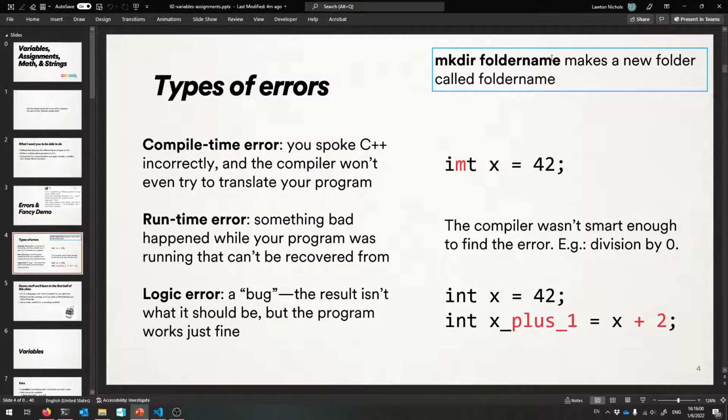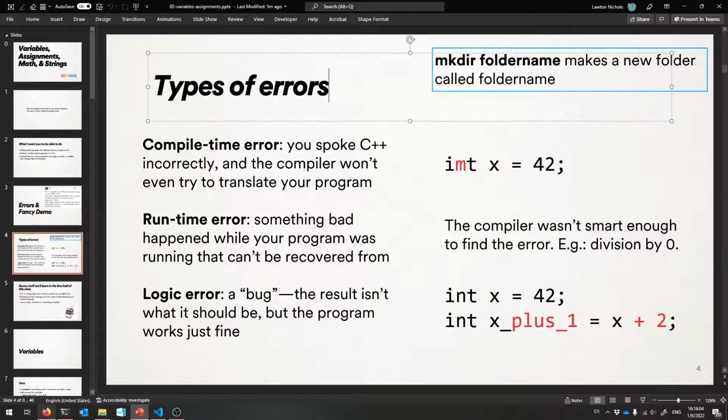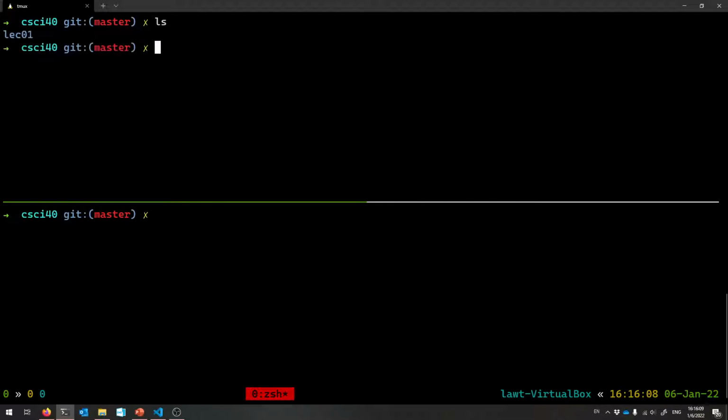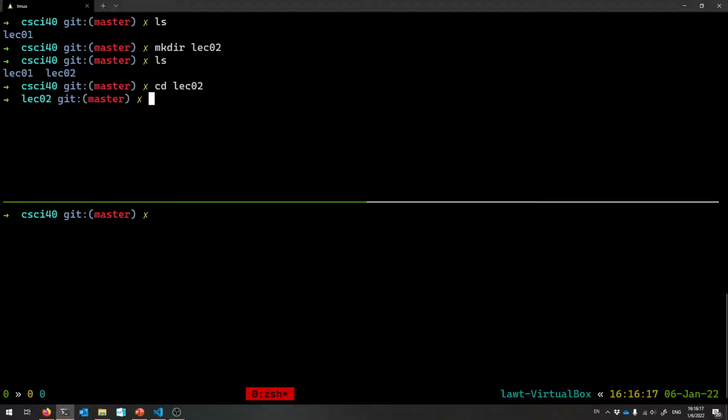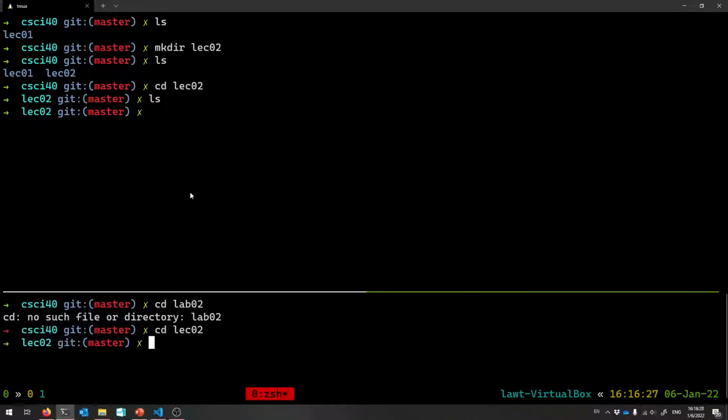So the first thing I would like to do is make a folder for today's lecture. Let me show you how to do that. You say mkdir and then the folder name. Here I am in my CSCI 40 folder for code from class. I want to make a new folder called lec02. Yay, and now it exists. I can go inside of it and start working there. There's nothing there right now. Let me get there too in my other terminal. Oops, not lab2, lec02. One for editing, one for compiling. So I have two terminals open right now.